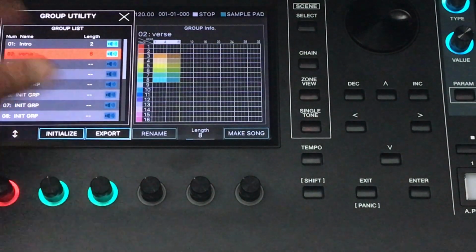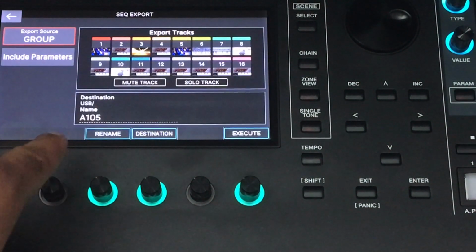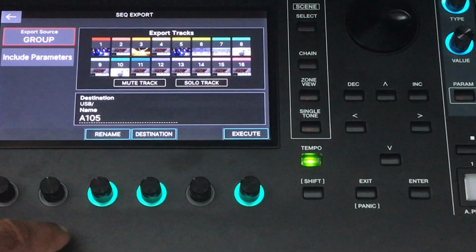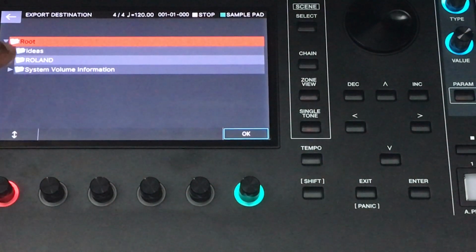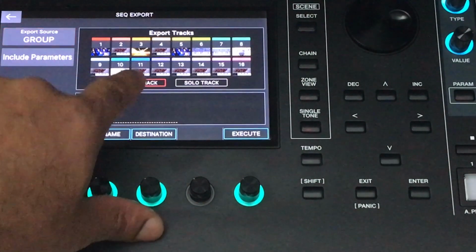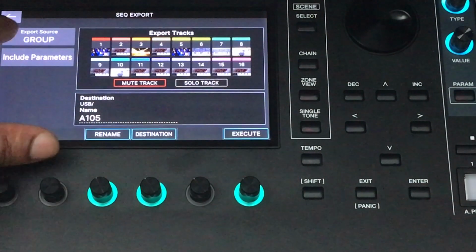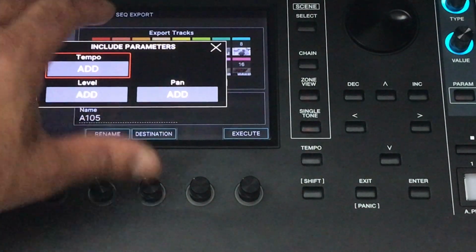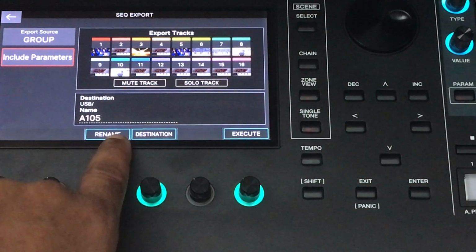And you can initialize, which means you can completely wipe out what you just put there, or you can do export. Export is really great because you can choose which tracks to save onto your destination, which is a flash drive, or you can save to the system. I'm not going to save anything right now. So you can mute or solo whichever tracks you want and export them all. You can export as a group. You can also export tempo, levels, pans, those control data, and then you can hit execute, or you can rename.